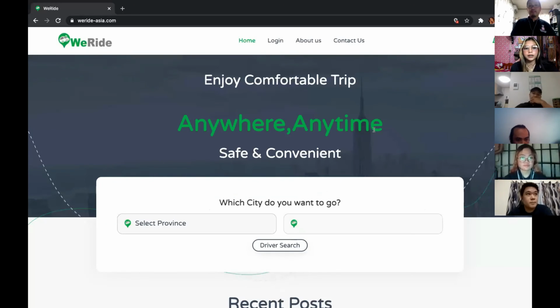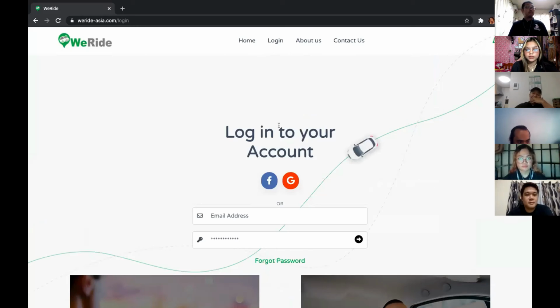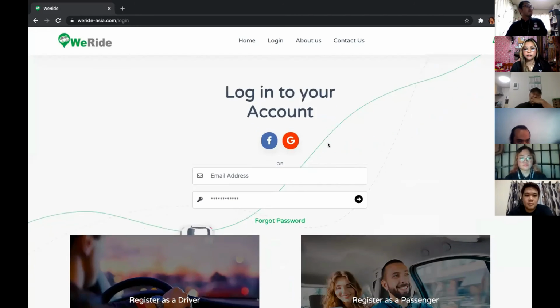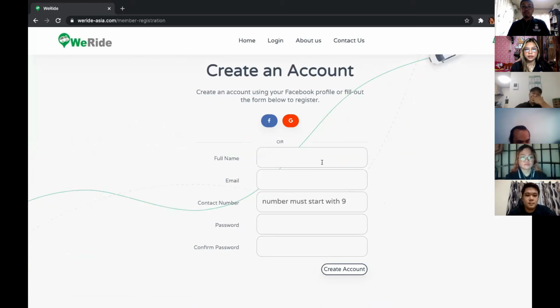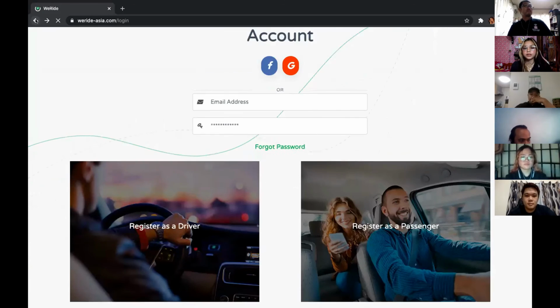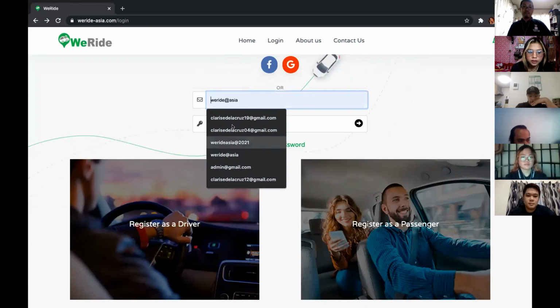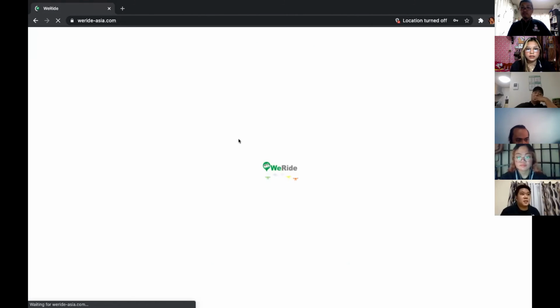This is the website of WeRide. Click here to log in. As you can see, this is the login to your account. If you don't have an account, register as a passenger, but I have an account. Let me show you. Just fill up this form and you will have an account in WeRide as a passenger. Okay, let me end this.